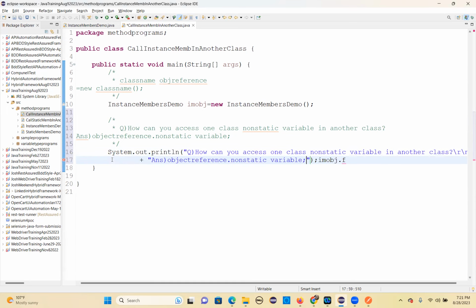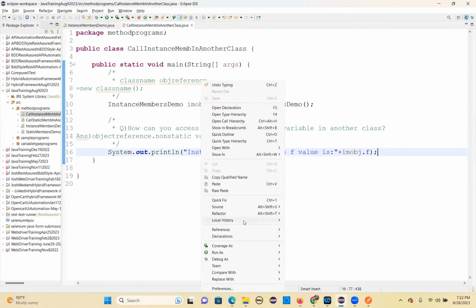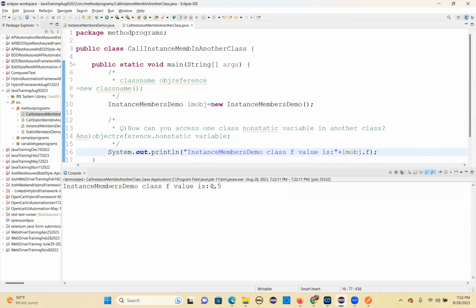So instance member demo class f values. So just print it. That's it. See, you'll get an f value here. We didn't declare any variable in this class, but you are getting from another class. See, this is the f value.